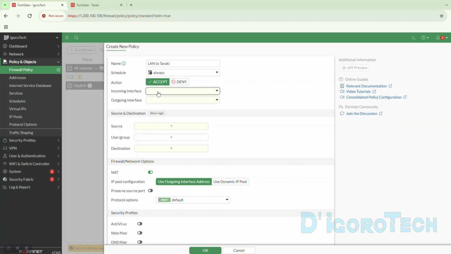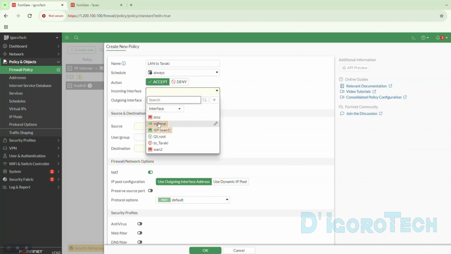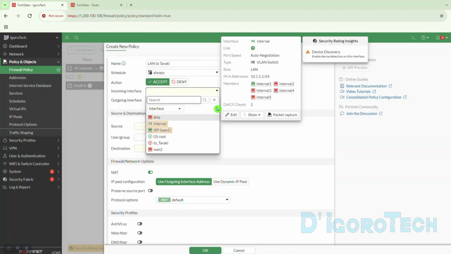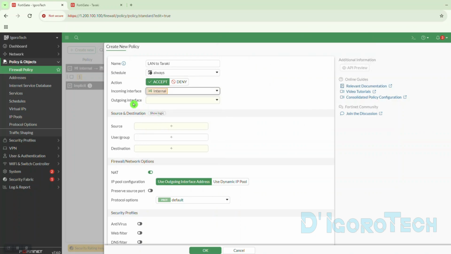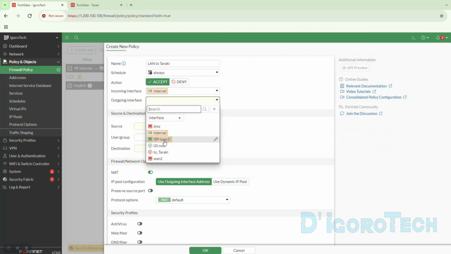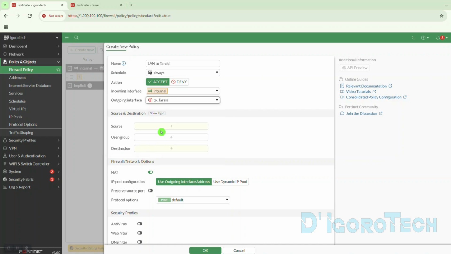Incoming interface or the source interface will be the local LAN interface. We can hover our cursor over it to view or verify the details. You can see here the IP settings. For the outgoing interface, we need to choose the IPsec virtual interface. In my case, it's to Taraki. It's the same interface as what we used on the static route.